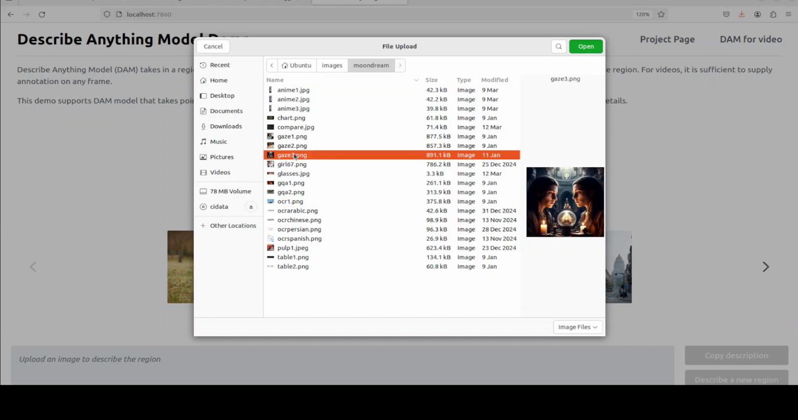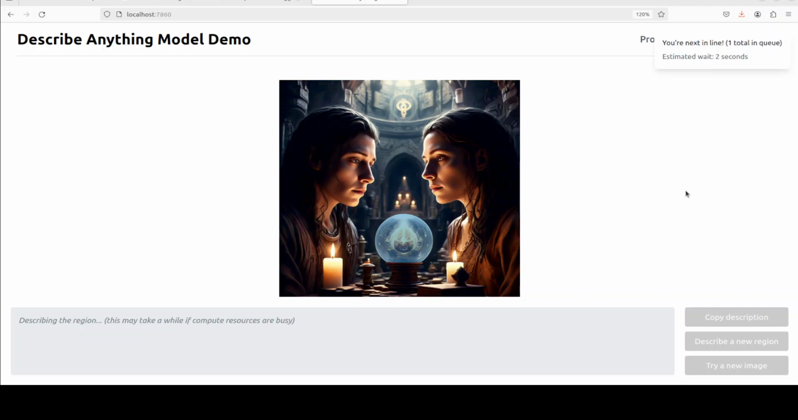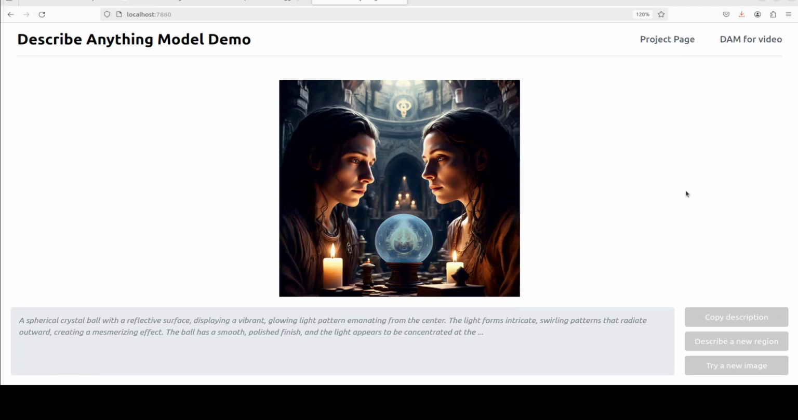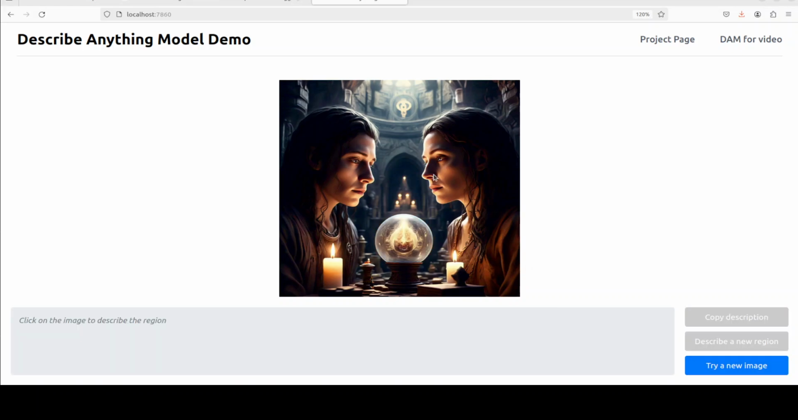I'm just going to go with this one. Okay, so let's do this. It says a spherical crystal ball with a reflective surface. Wow. And look at the description. The language, the flow, simply amazing. Let's describe another region. I just want to know what exactly that is.